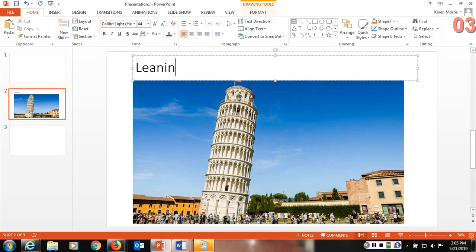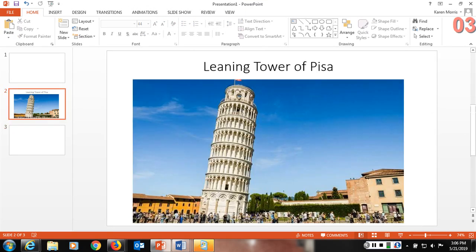So, Leaning Tower of Pisa. And I can center that just the way I would center a title. So I just clicked the centering feature there. I'm going to completely center it over the photo. And that's all it takes. So there is the way to insert a photo. We will talk about the works cited for that photo in another video.